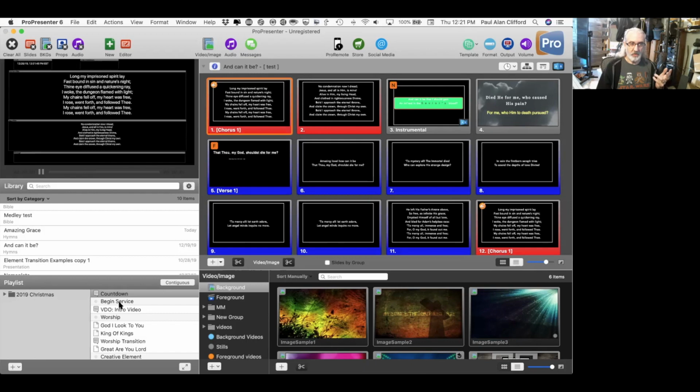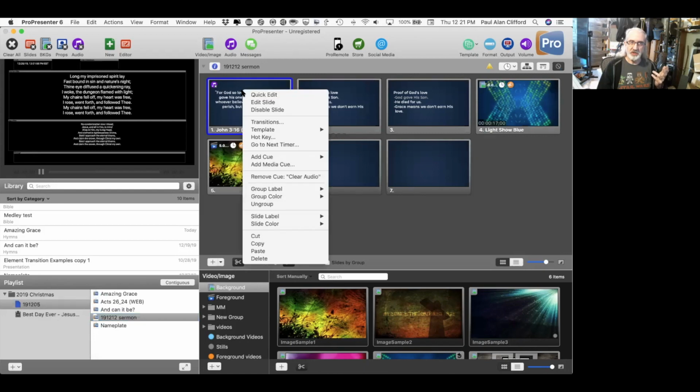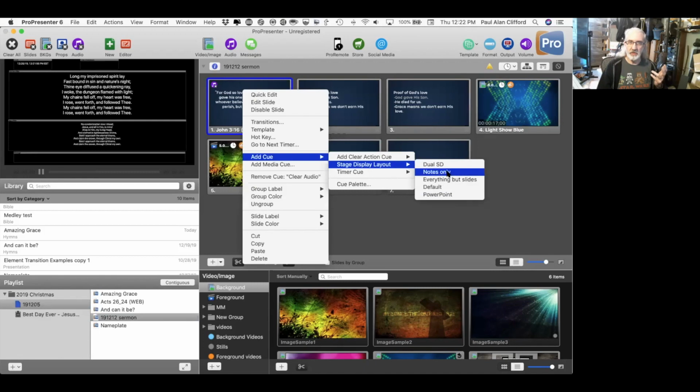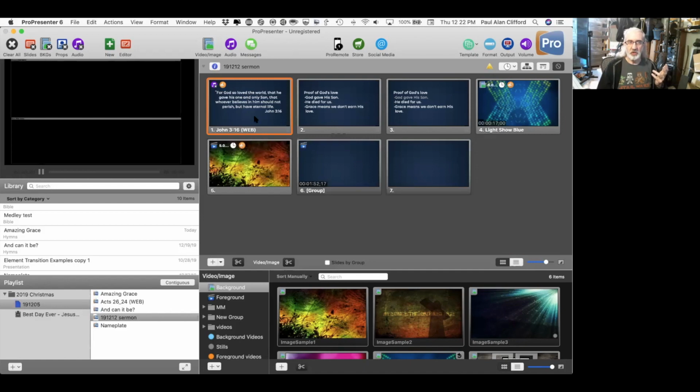And then let's go to this one. On the sermon, I want to change it to a different stage display layout: add cue, stage display layout. Let's do notes only. There's no notes in this particular one, but that's another stage display layout. So you can have it basically automatically click once you have it all set up.